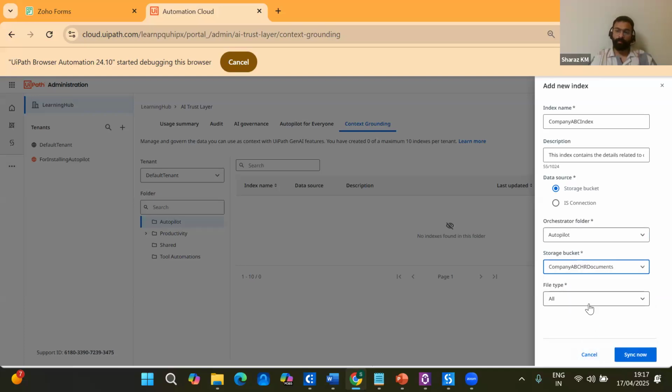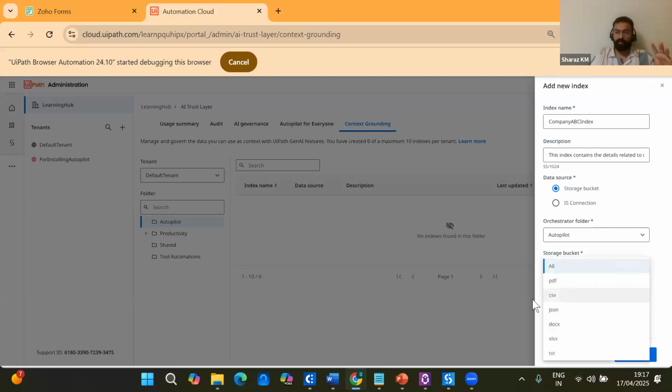So we have an option to select whether to filter only a few document types like PDF, Excel, JSON, CSV, etc. But in my case, I will give all so that any document which I upload there will be automatically trained to Autopilot for Everyone. So this is how I have created a context grounding index.